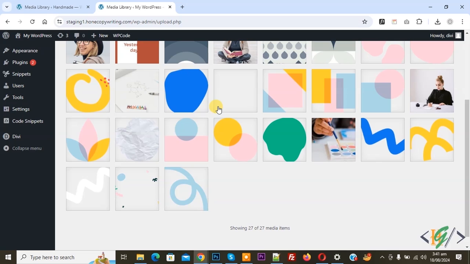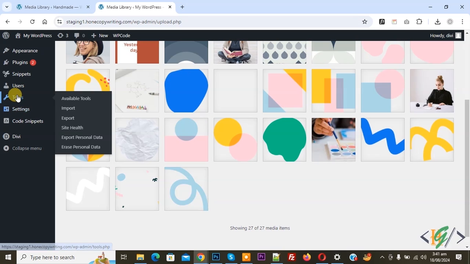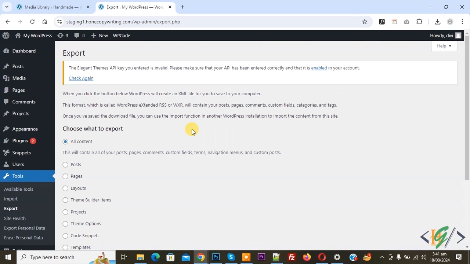So we are going to transfer media files from one website to another website. Now you see images. So first we are going to export. On the left side you see Tools and then you see Export. So click on it. So we are in the export settings and then you see Media.